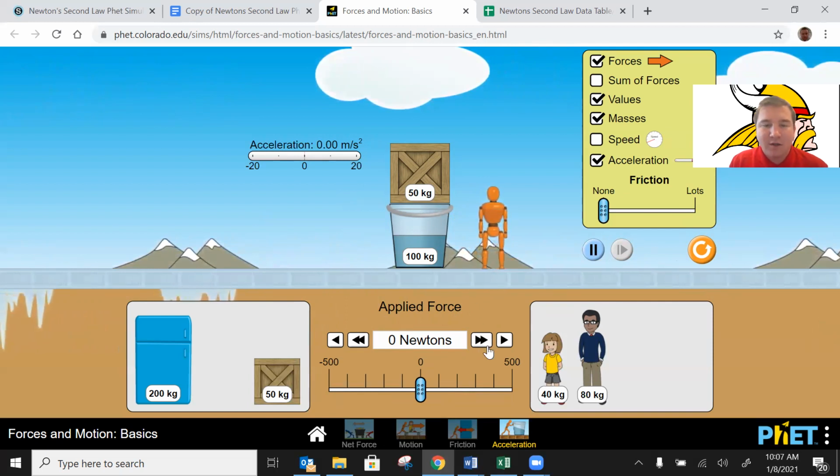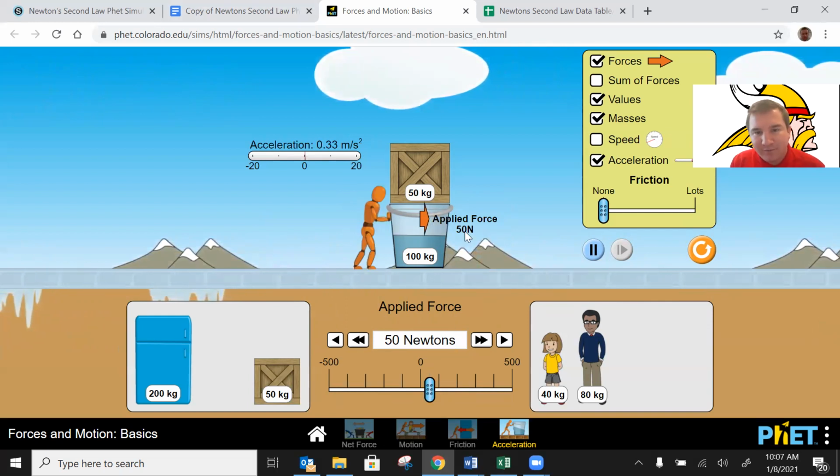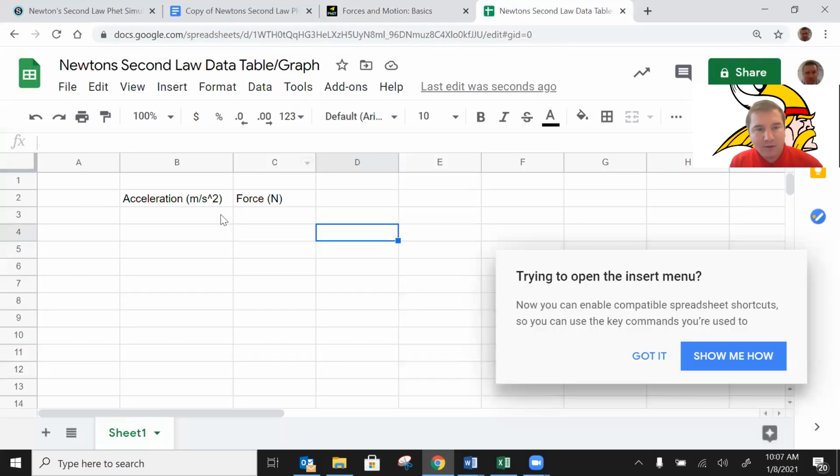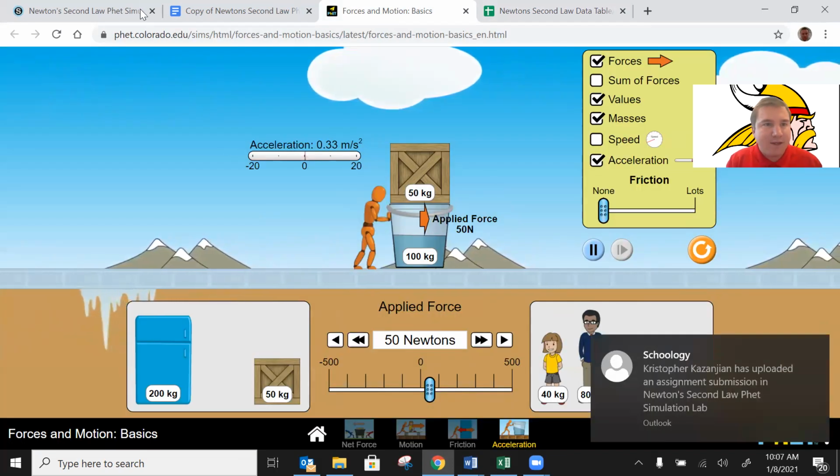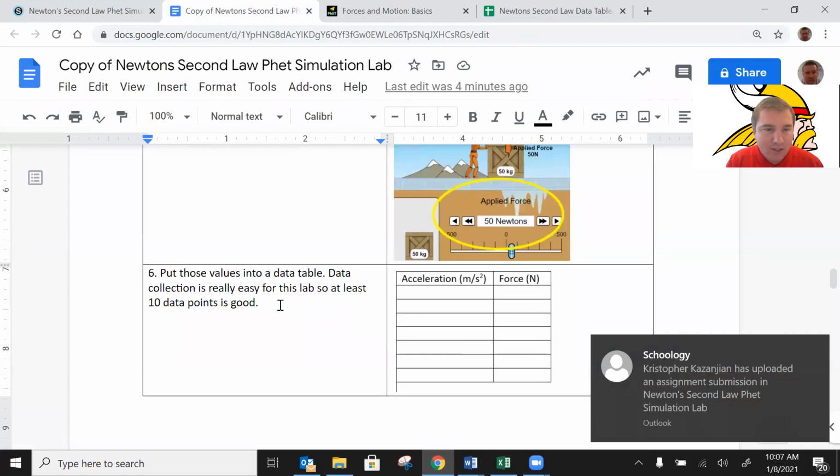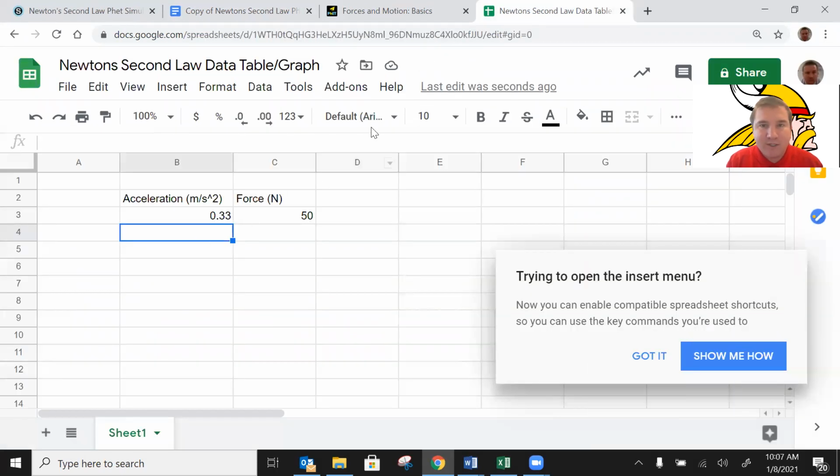All right, so I'm going to choose values now for force and then write down the acceleration that it causes. So I'm going to use just the big slider. So first one is 50 newtons. When I apply 50 newtons, I get an acceleration of 0.33. So I'm going to go over here, acceleration of 0.33 with a force of 50 newtons. All right, and I think I have 10 trials. Yeah, 10 data points is good. So we're going to do 10 of those.